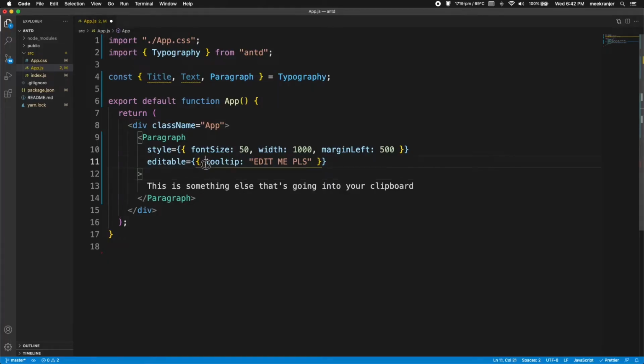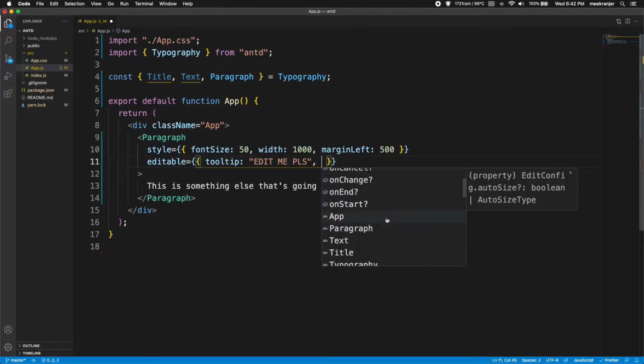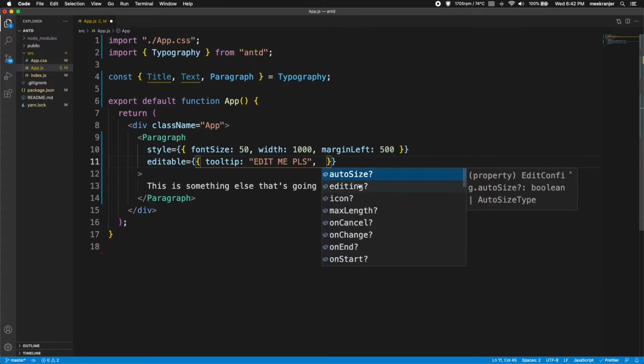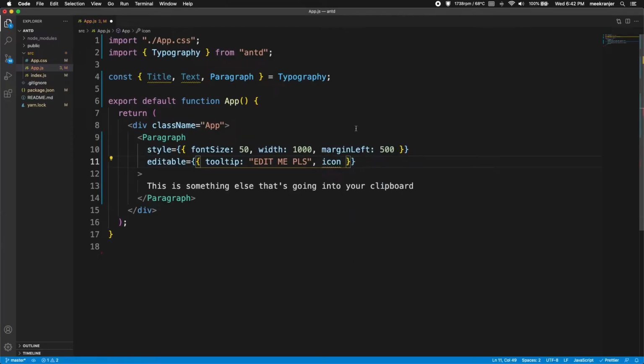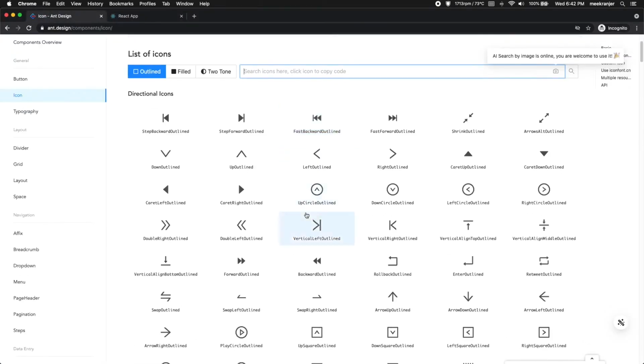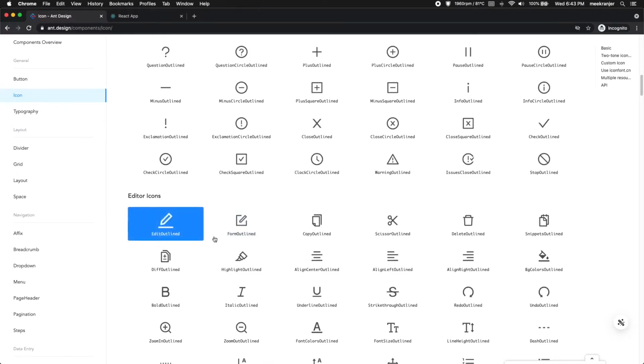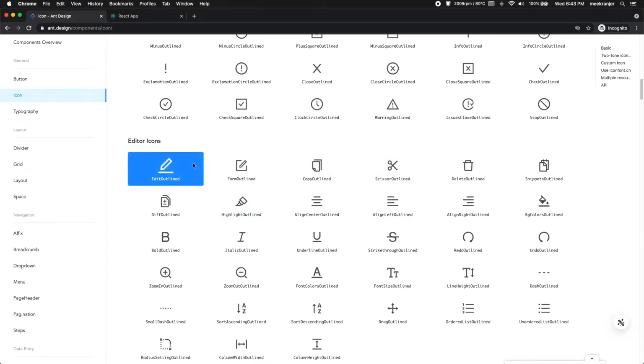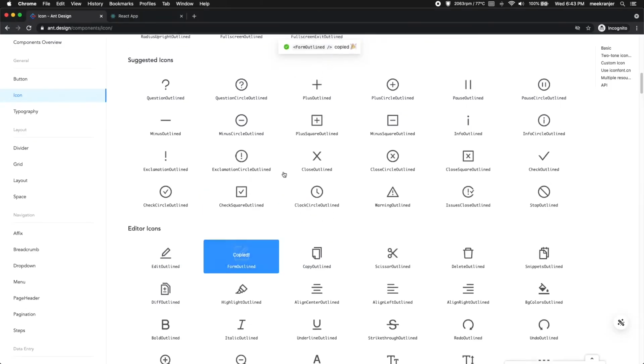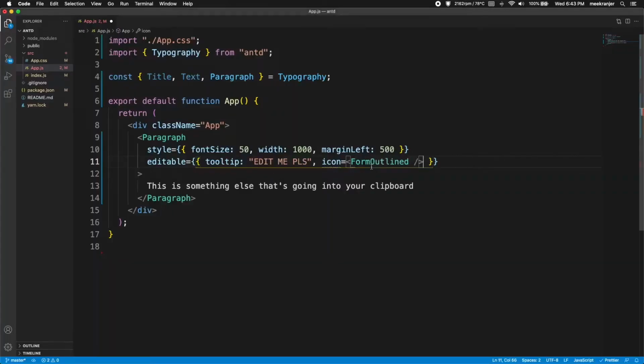The tooltip isn't the only key that we can add into this object here. So if I do a comma here and I do Control Space, you can see all of the available props that we can add here. I'm just going to do icon for now. Let's do icon equals to, let's import an icon from Ant Design. So we talked about icons in the previous video, so be sure to check that. But let me just look at the edit icons here. Let's see. Does this look the same? Okay, we're going to take this FormOutlined icon here. Let's just click on that to copy that. I'm going to do icon equals to FormOutlined.